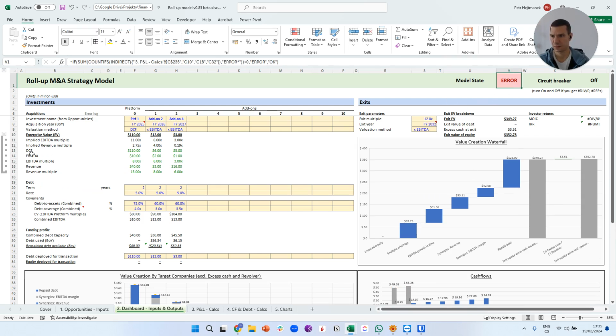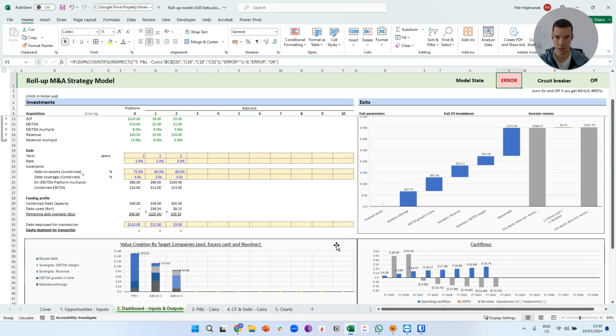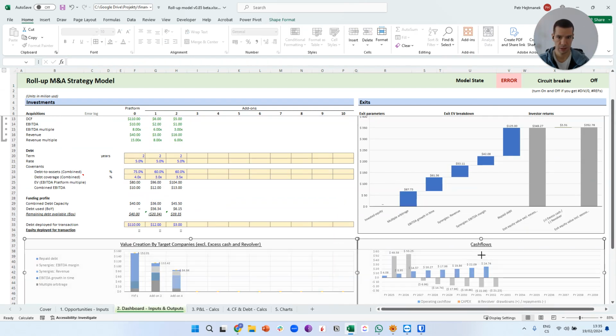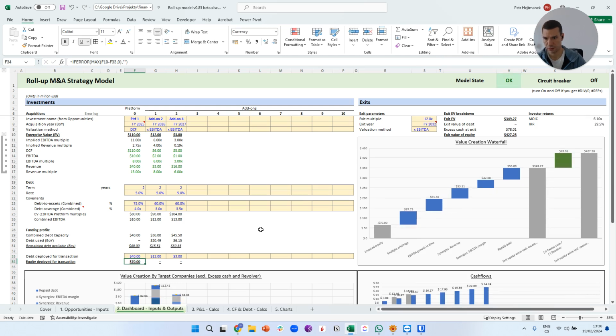I see that there's some kind of an error in the model right now. I'm not sure what that might be. The issue is that I haven't used any equity. Okay, so I'll put another guardrail here. Let's just reduce it to 40 million debt used in the acquisition of the platform. Now the model is okay.